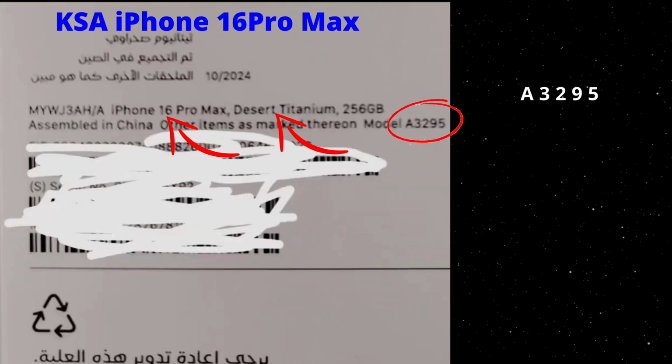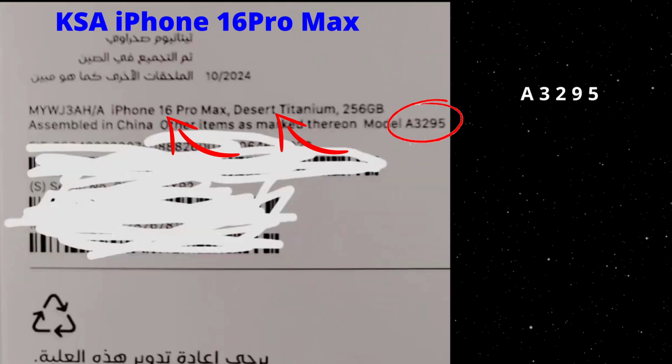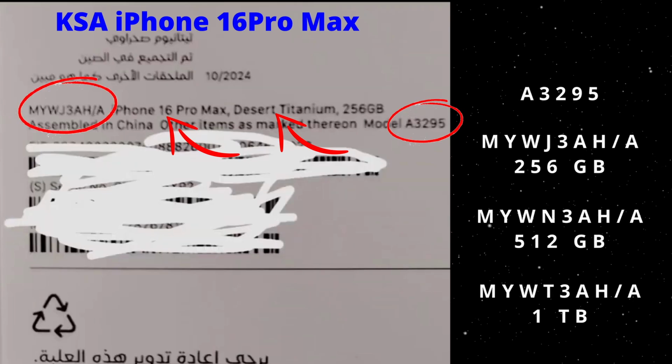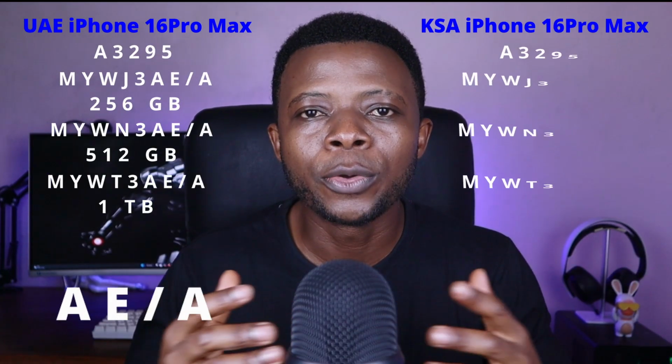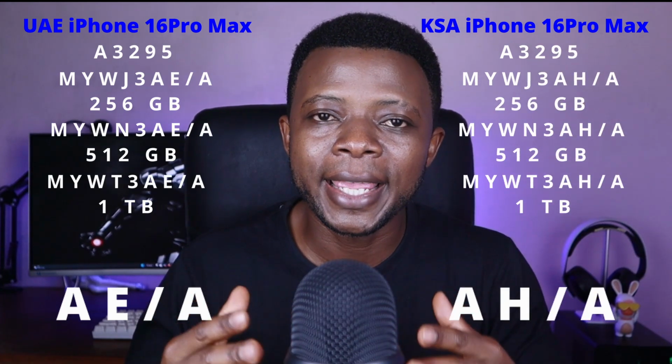Meanwhile, a Desert Titanium iPhone 16 Pro Max that originates from Saudi Arabia will have the same model number A3295, but its part numbers will be different. So, those from the UAE end with the suffix AE/A, while those from Saudi Arabia end in AH/A.